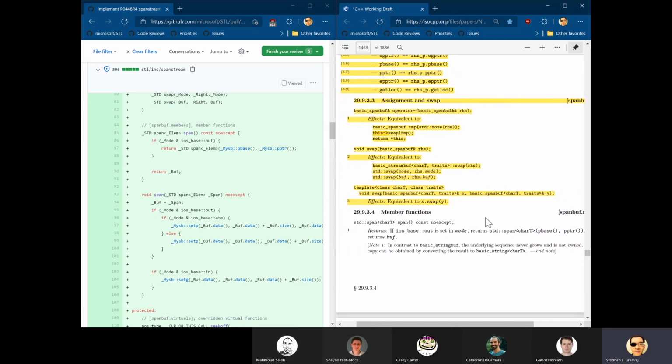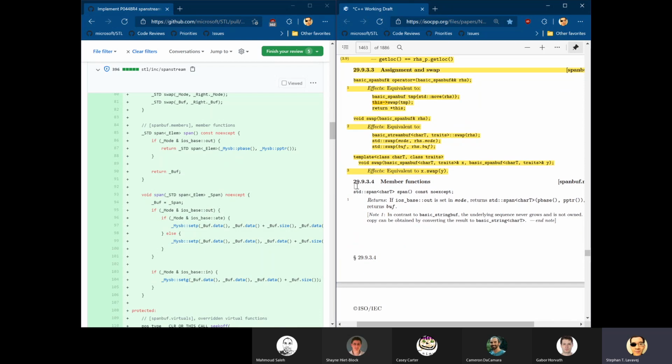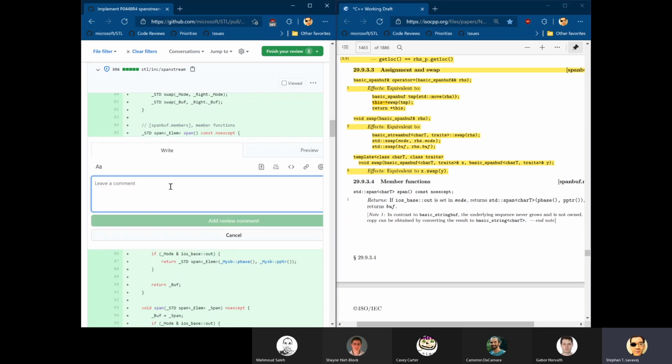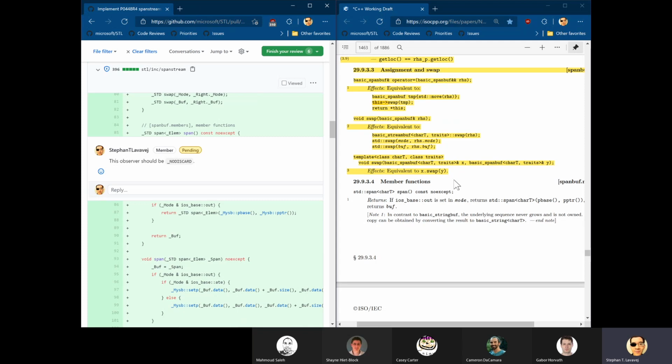Span buff members. Okay, so we've got returning a std span of elem called span. It's const, guaranteed noexcept. This thing only lives to return the span, so this should be nodiscard. This observer should be underscore nodiscard.